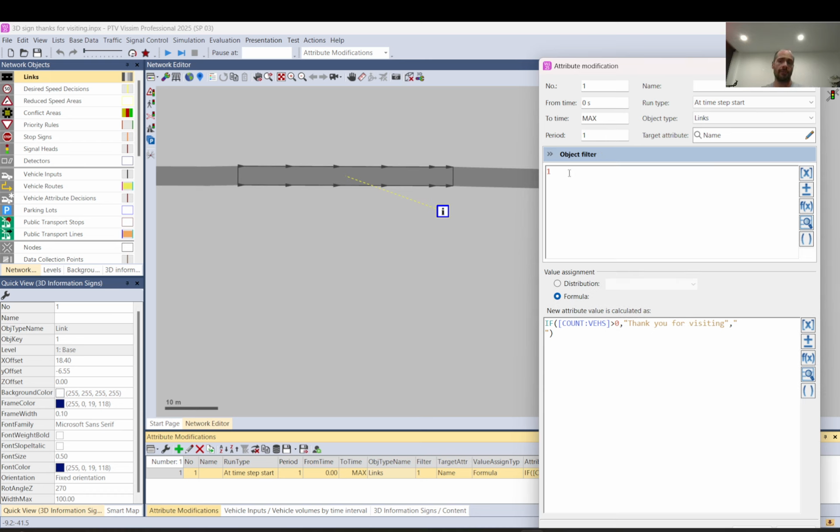You want to use an object filter. You don't want to keep updating every single link in the network, so you want to make sure that your attribute modification only modifies the link that you use for the information sign. Since that is link number 1, I just put 1. So whatever I do, that will only update link number 1.